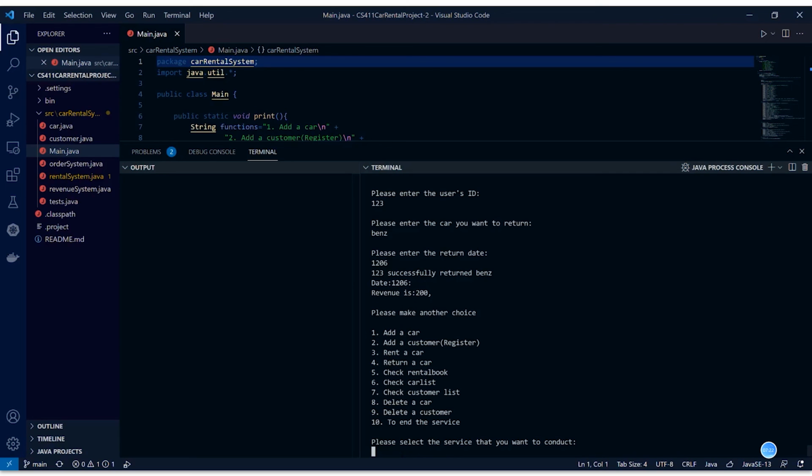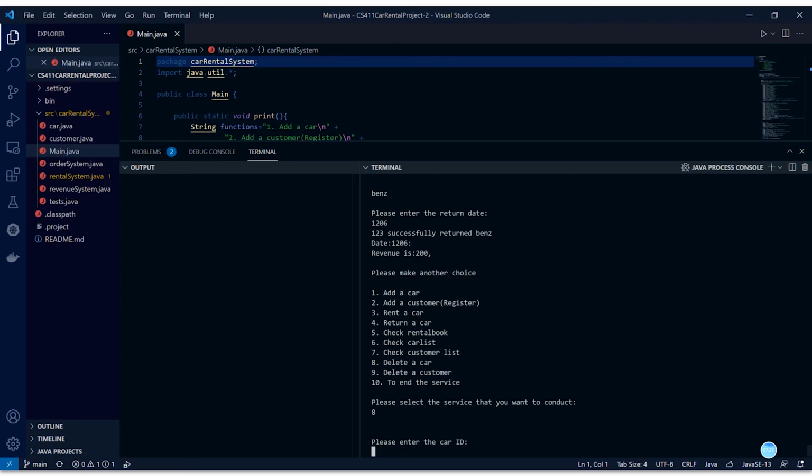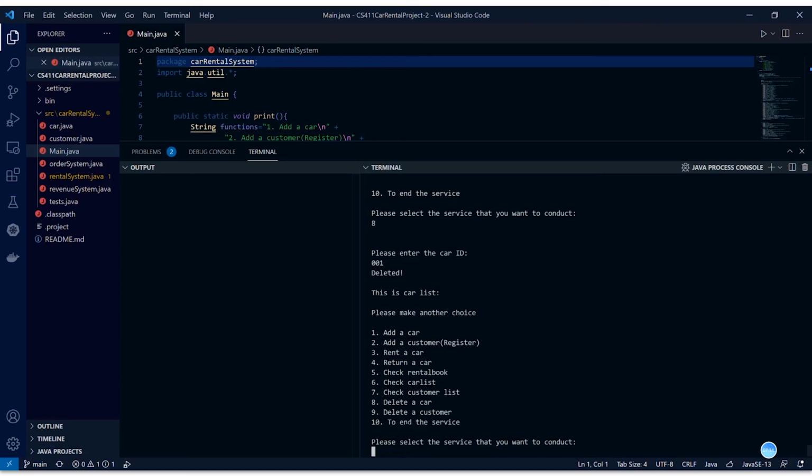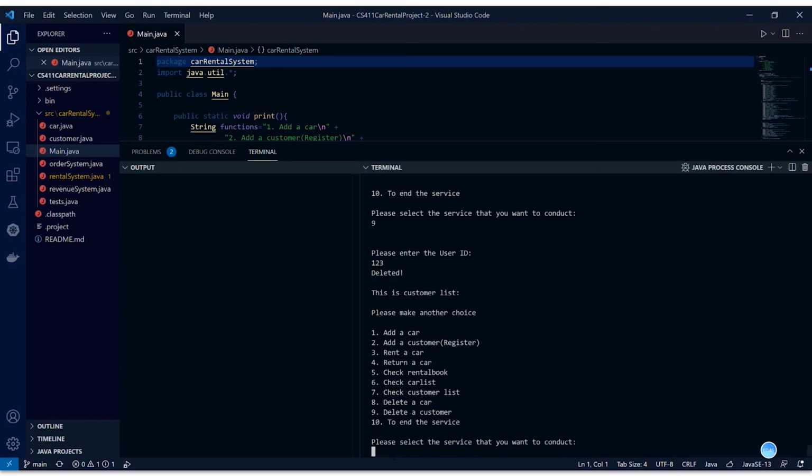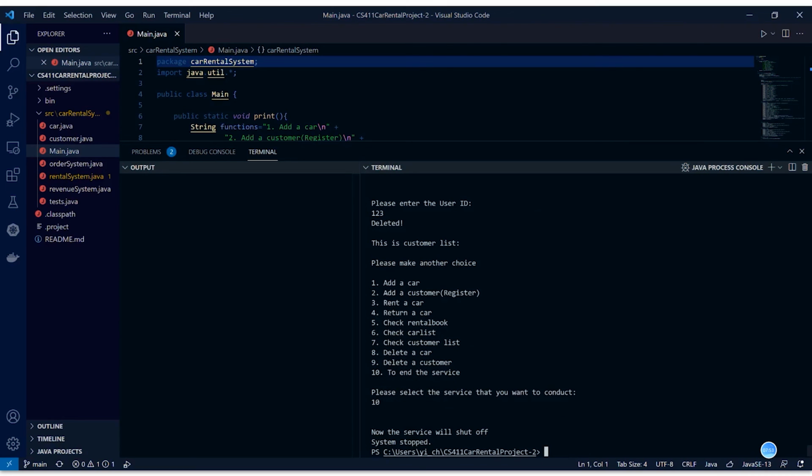Now we can easily delete the customer or car just for the company's convenience. We enter the car ID, let's say the Benz was car ID 001, and now the car list is empty. And we can delete the customer, press 9, and the customer ID is 123, and now the customer list is empty. We can press 10 to end the service, and that's all we got for the Group 8 final project. Thank you.